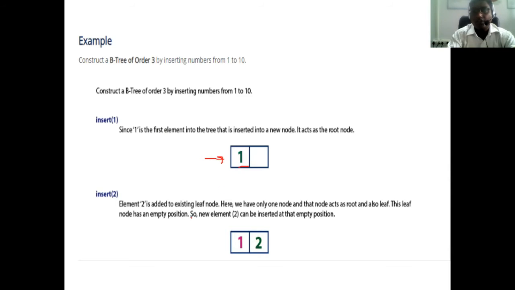After that, in the second step, insert 2. We have already inserted 1, so we are going to insert 2. 2 is greater than 1, so 2 will be inserted in the same node beside 1.